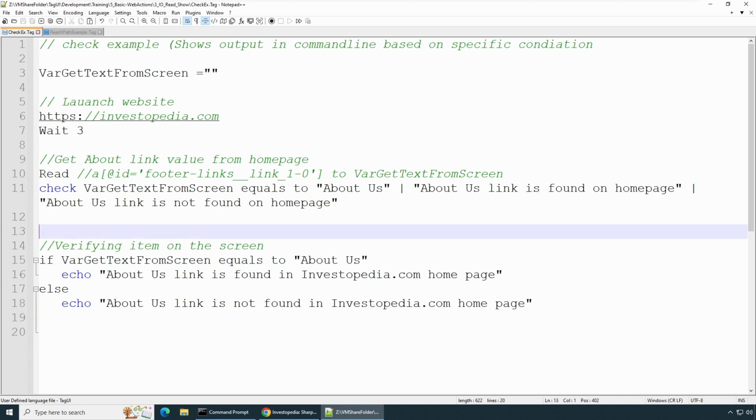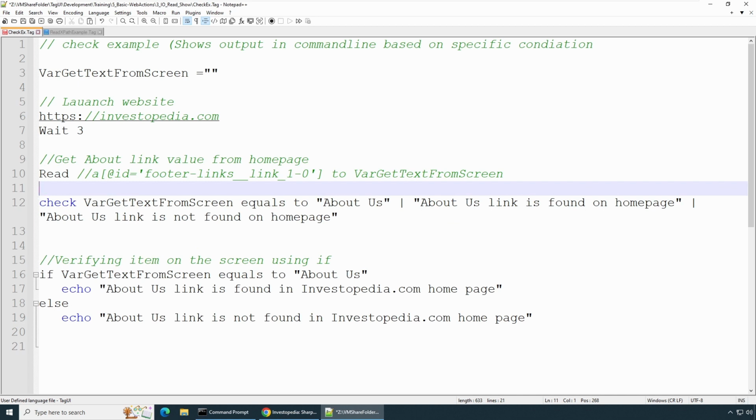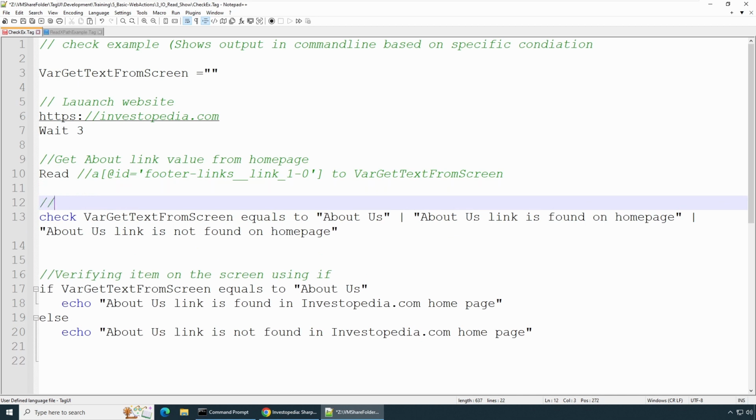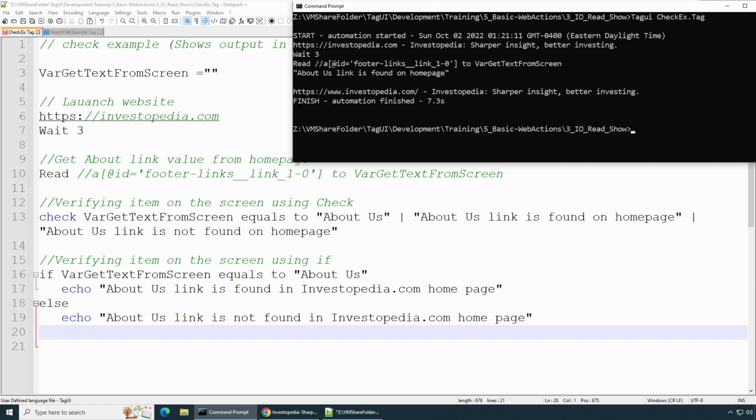So, verifying item on the screen using if, and here, verifying item on the screen using check method, right? So this is the only difference. Here it is if 4 lines of code, you could write it in 1 line of code to verify the check for it and display it on the command line. So let's execute it and see how it shows.